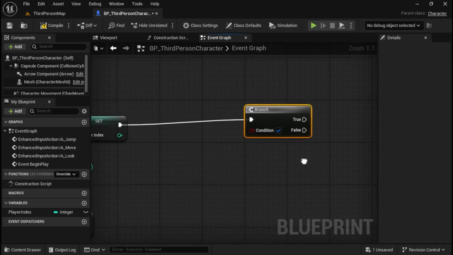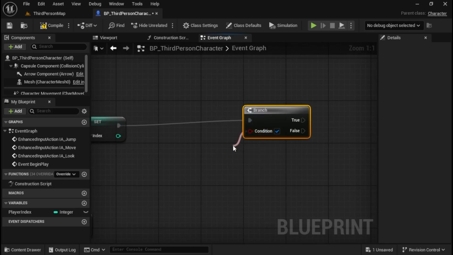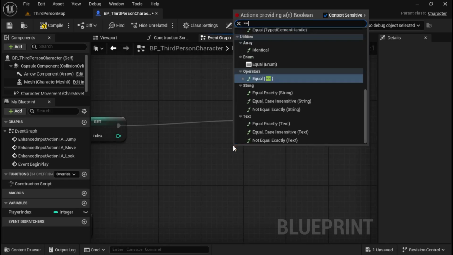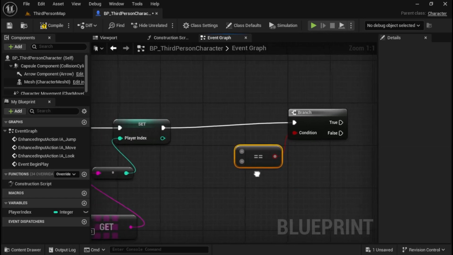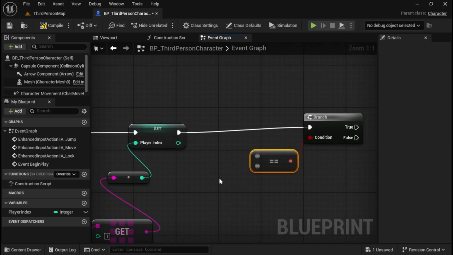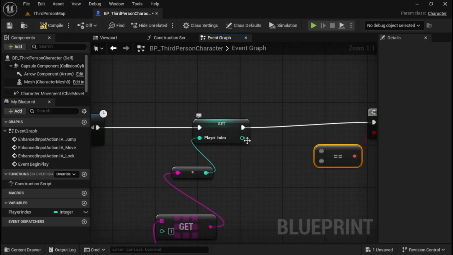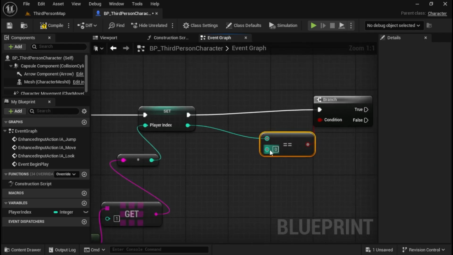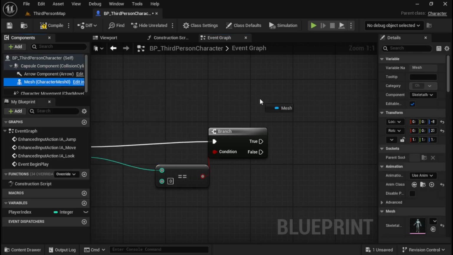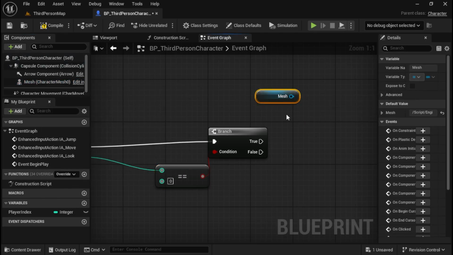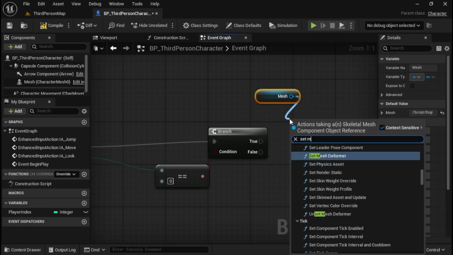So what we want to do is we're going to pull off of the condition. We're going to say if it equals something. So let's see here. We're going to do player index. So I'm just going to run this player index right here into this one. Okay, so yeah, that one will be 0. And then our mesh, I'm going to grab a link to that. And I'm going to drag off that and do set material.